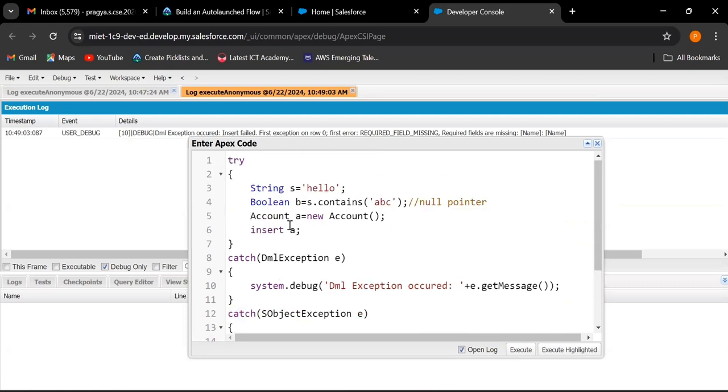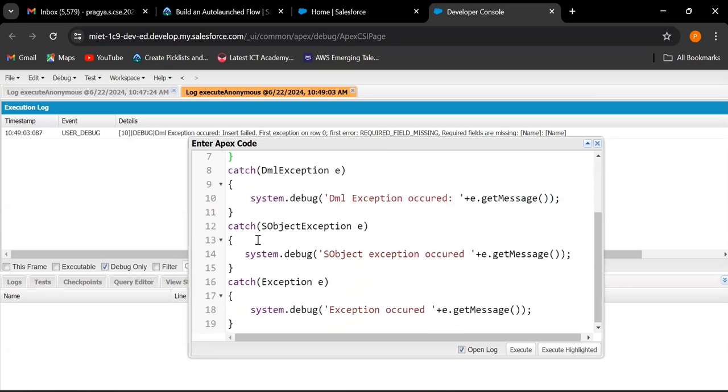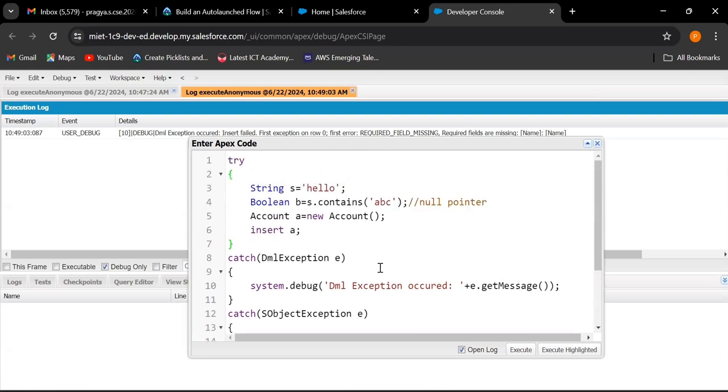So this is how you write a try with multiple catch blocks, and depending upon what type of exception is thrown, the corresponding catch block will get executed. So let's meet in the next tutorial.